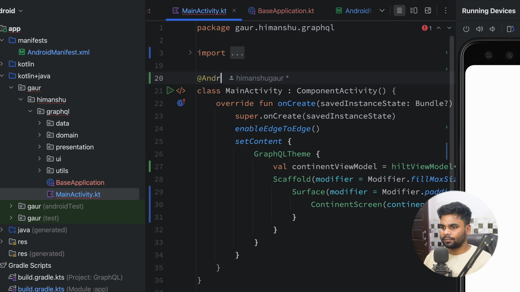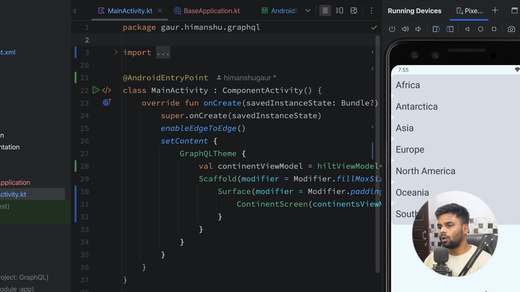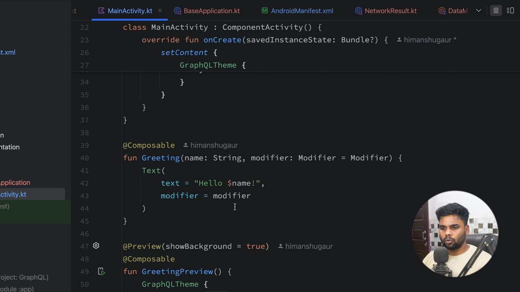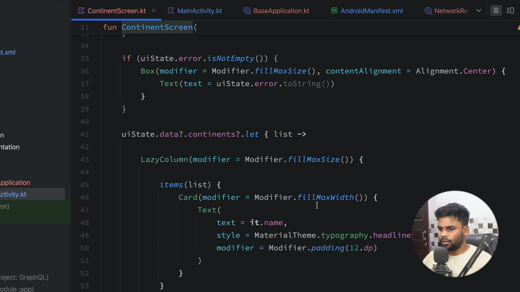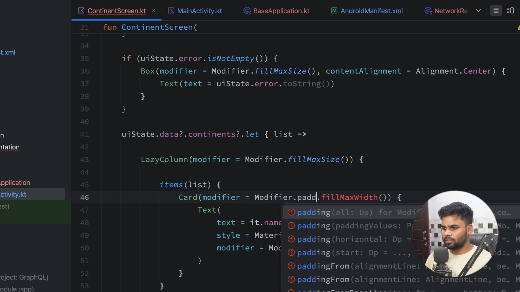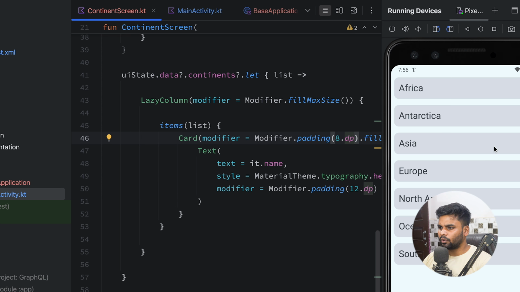Alright, in the main activity I forgot to add @AndroidEntryPoint, so let's do that. Here you can see this is a loading case, and now we are receiving the continent list: Africa, Antarctica, Asia, Europe, North America, Oceania, and South America. Now I'm going to provide some padding to our cards. Go to your continent screen, and at the bottom we have the Card. Just before fillMaxWidth, I'm going to use padding of 8 dp. Now when you execute this application one more time, you can see this is our list of continents.